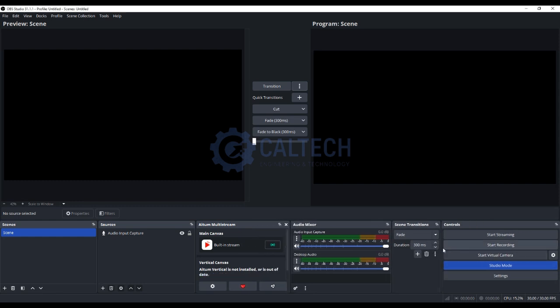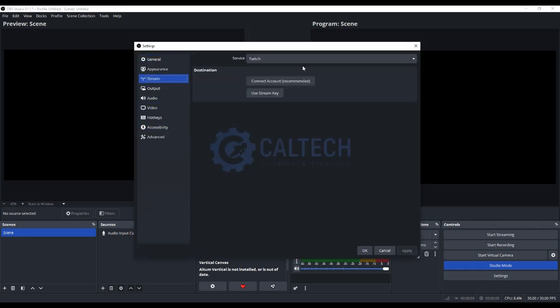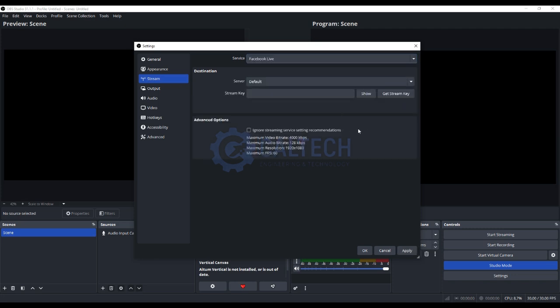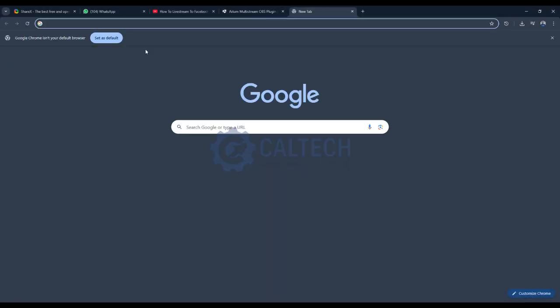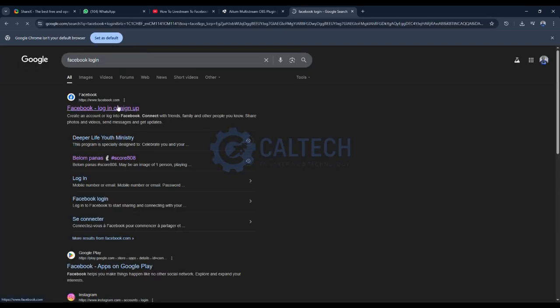So now I come to my stream settings over here. I open my settings and go to stream. Now I'm going to choose which stream service I want. For now I'm going to choose Facebook Live, and when you choose Facebook Live, you go to your Facebook page, open it, and log into your account on Facebook.